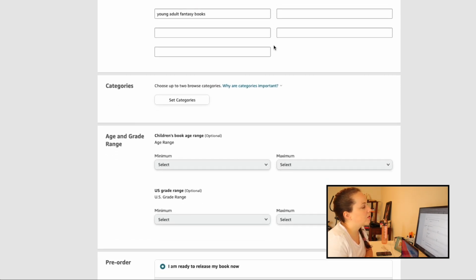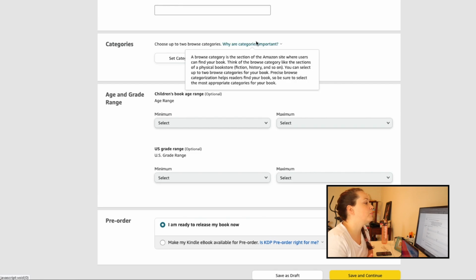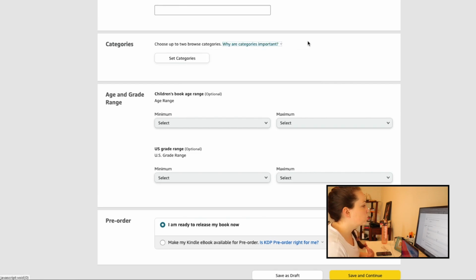But for right now, let's move on to categories. And you get 2 categories on Amazon to start. And it will explain to you why these are so important. But think of this like your virtual bookshelf.